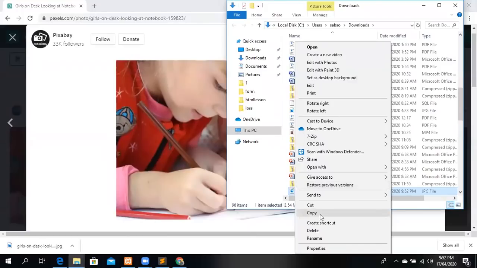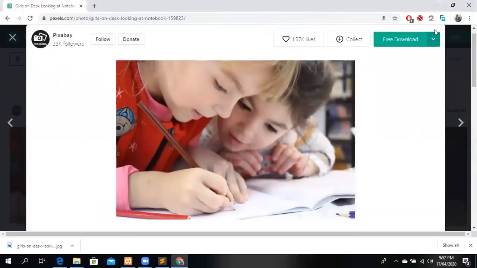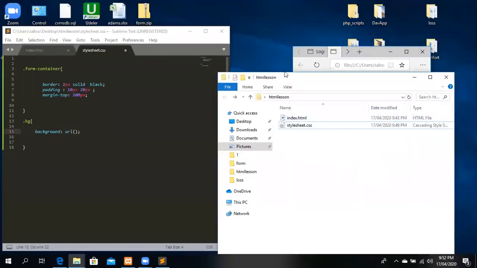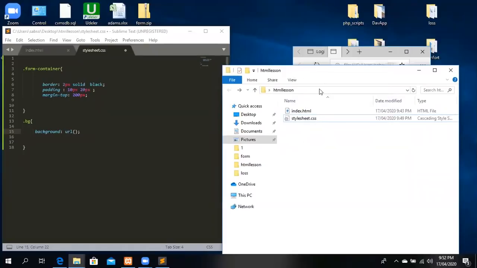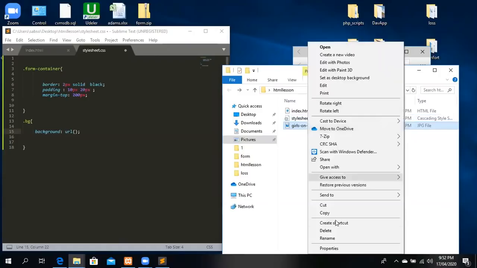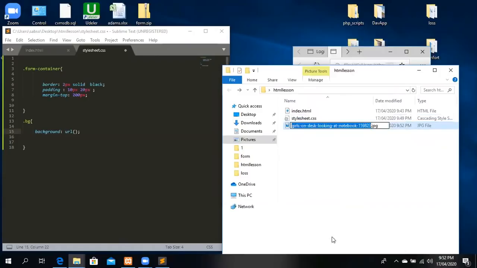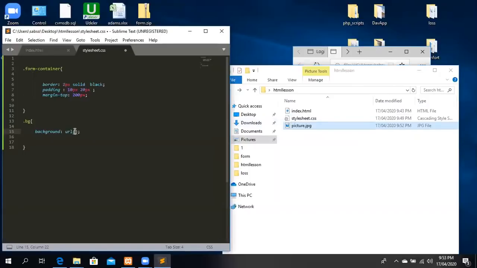So I'll copy this image and place it inside the folder. So this is our folder, the HTML lesson. I will paste it here. And then rename it because this one is too long. So I have, let's say, a picture. But the file extension is .jpeg. So I can just copy the name, rename, and then I'll copy it and place it inside this. That is the background. Save.